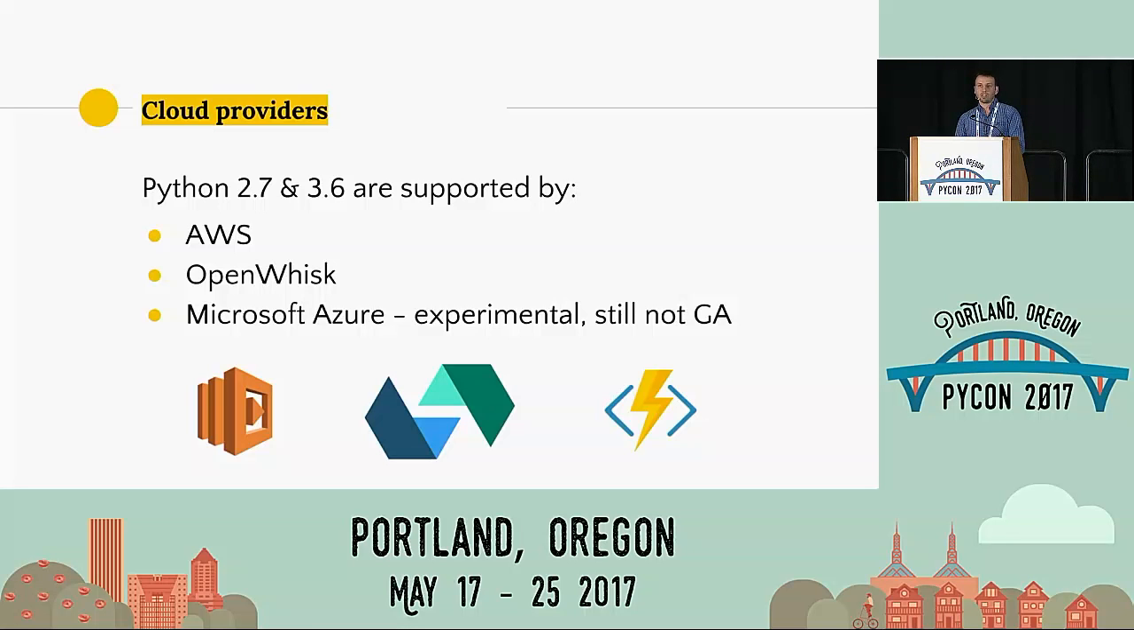So out of the cloud providers, AWS, IBM OpenWhisk, and Microsoft Azure support Python, both Python 2.7 and 3.6. Azure is still experimental, but you can already try it.